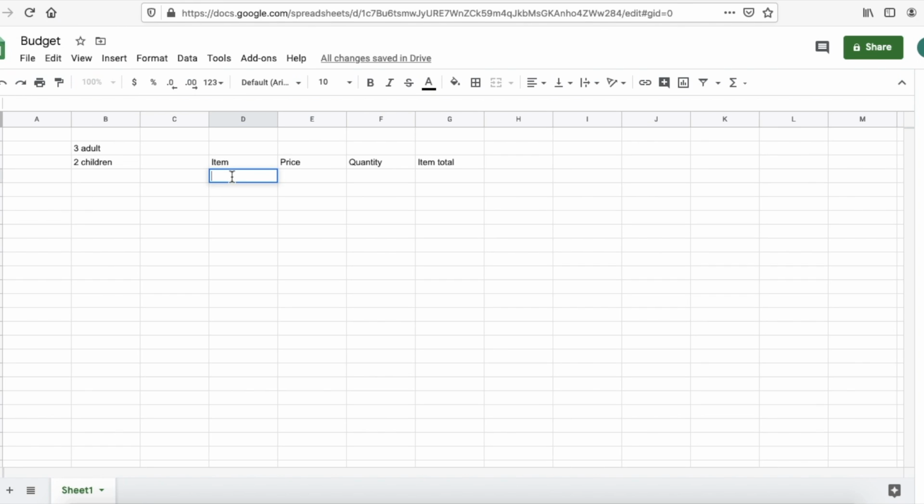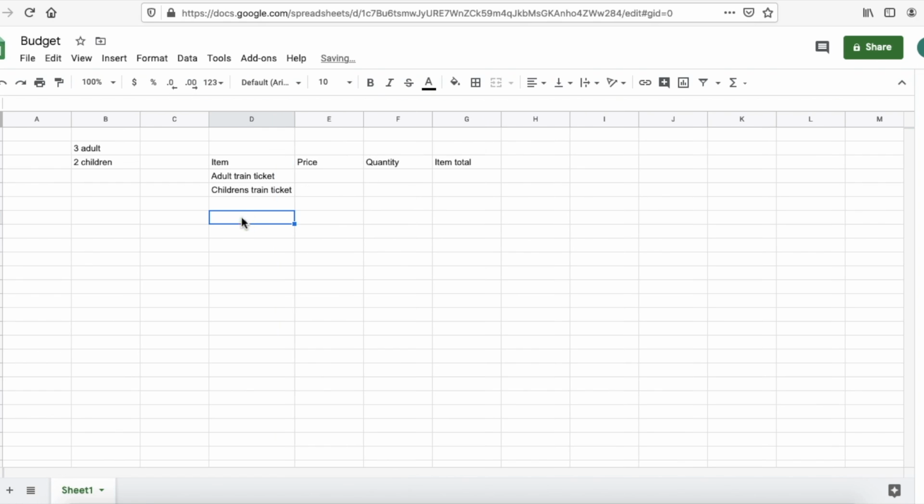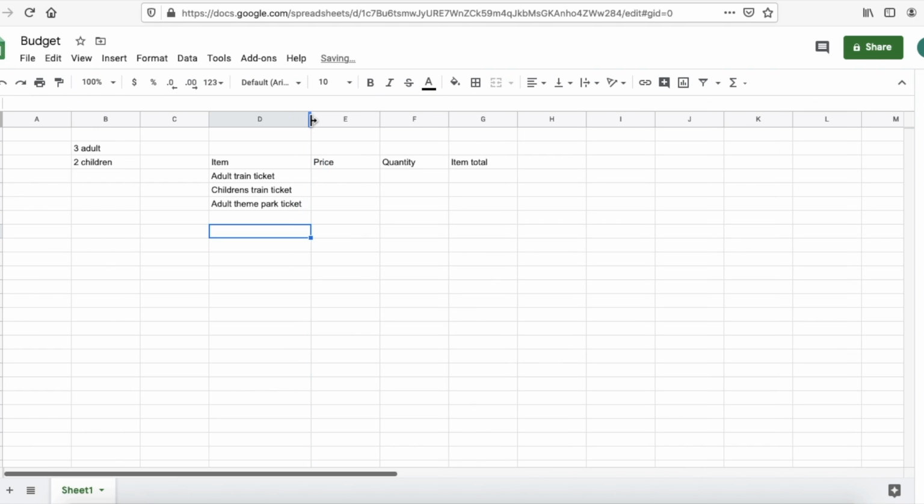So the first thing might be we'll have an adult train ticket. We've got a children's train ticket. We'd have the cost of the theme park admission. So again, they might have different ones for adults. So we could have adult theme park ticket. And can you see here, if there's not enough room, you can just left click on this borderline between the D and the E to move it across like that. And then we could have children, or just put child, theme park ticket.